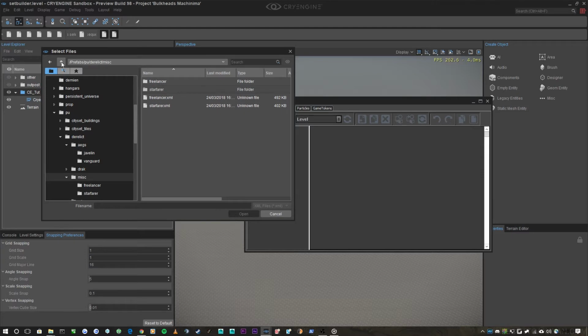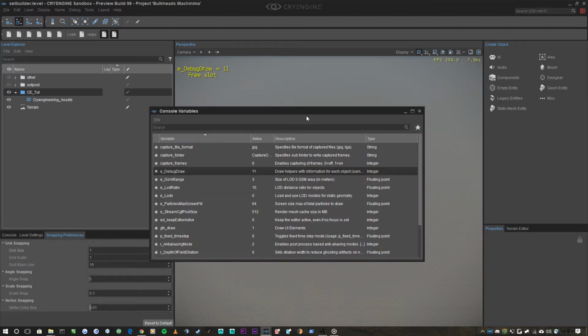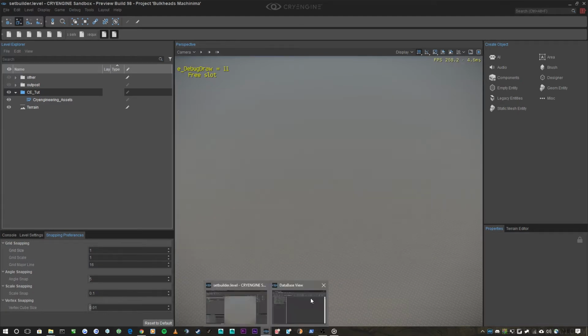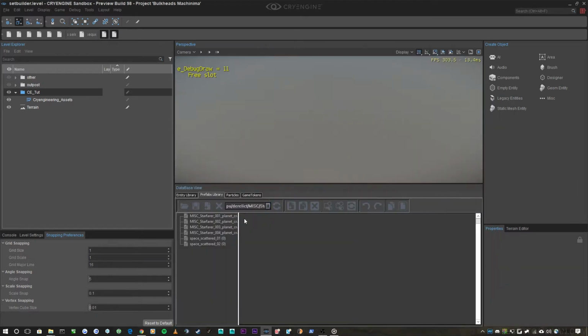So essentially what happens is the Starfarer or Freelancer XMLs, the prefabs of them, if I just load up actually, you know what, I'll switch. I'll go to Starfarer. If I load up the Starfarer XML, we'll see here that there's different variants of the Starfarer. So we've got a couple of planet crashes, sand, ice, space scattered, etc.